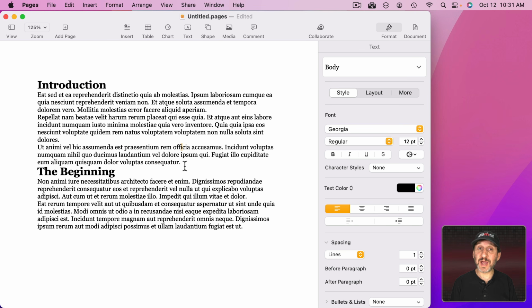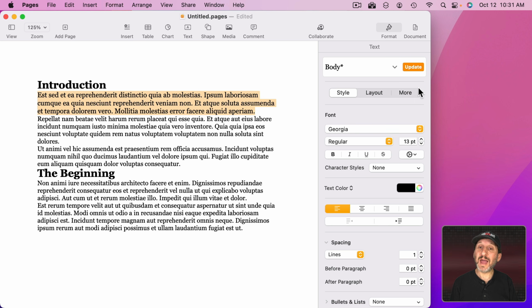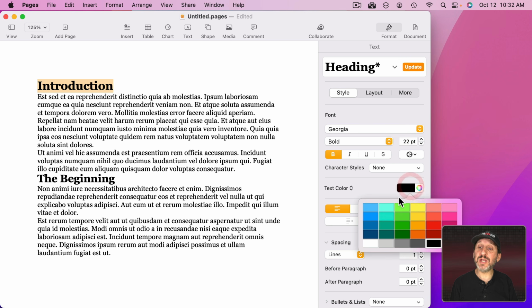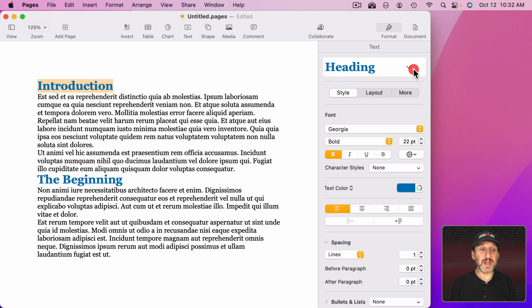One of the advantages to using styles rather than just selecting text and changing the font is that if I make a change to say this paragraph here, maybe I'll make it a little bit bigger, I can update it. It's how it updates all of the paragraphs that are set to body text. I can do the same thing here with heading. I can make this a little bit bigger, maybe even change its color and update heading, and you can see how it does it for everything with that style.